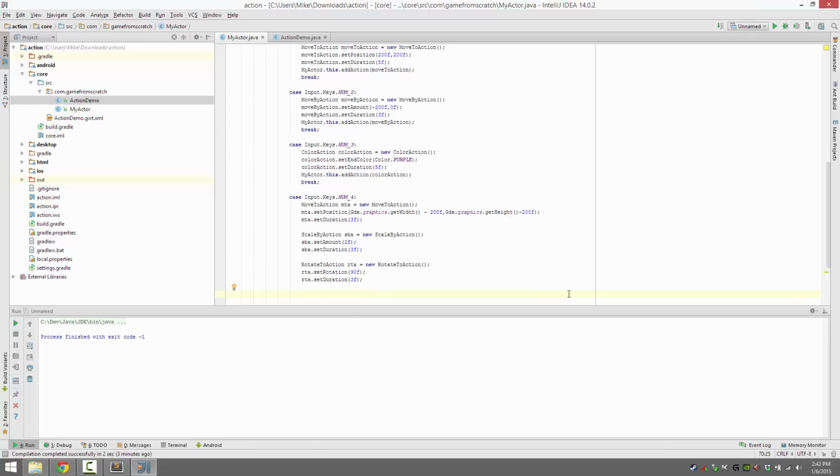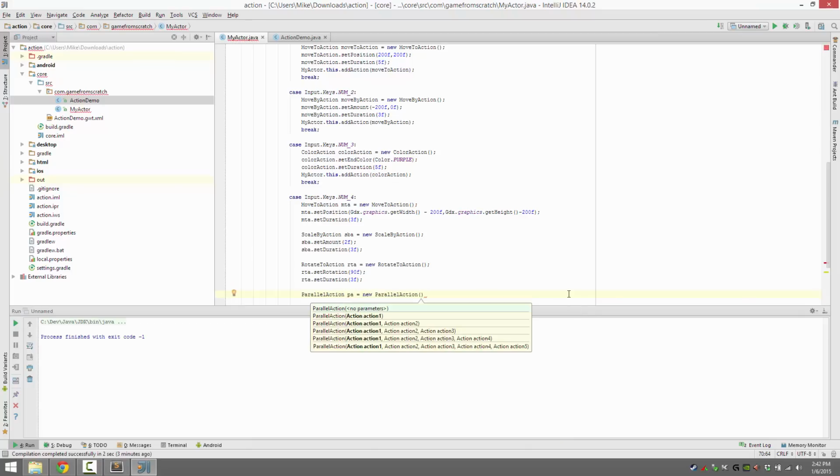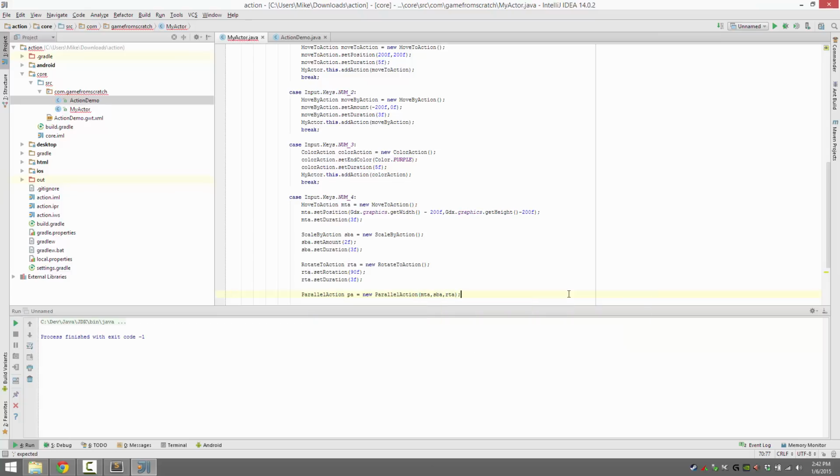Now, what we want to do is run them all together, and that means we're going to create one more action called a parallel action, like so. And parallel action, you can pass in a sequence of actions. If you have more, you can call it after the fact, but I'll just do it right in the constructor here. So all we do is we pass in our MTA, our SBA, and our RTA. So we're setting our 3 actions to go in and run in parallel.